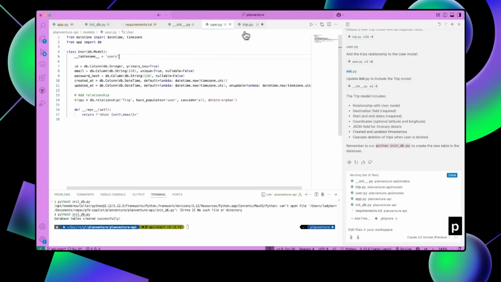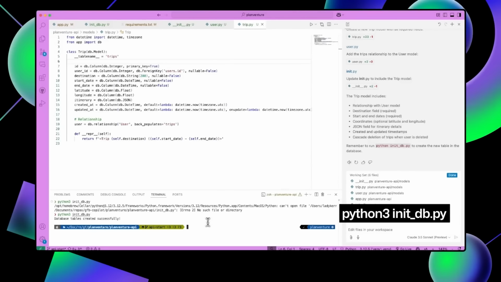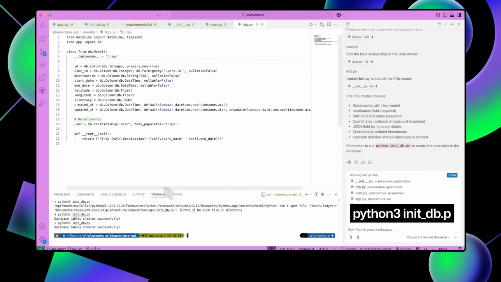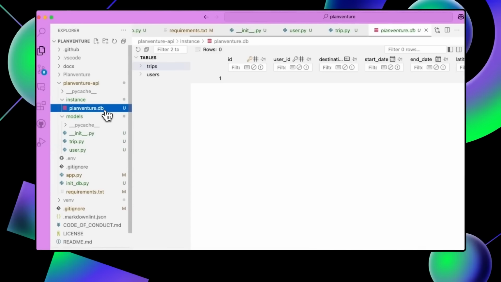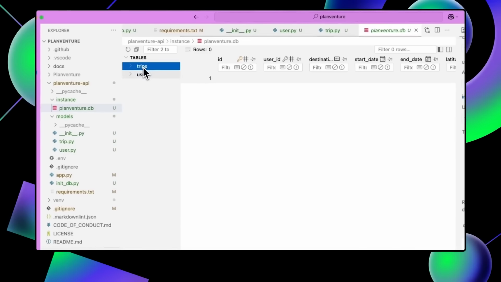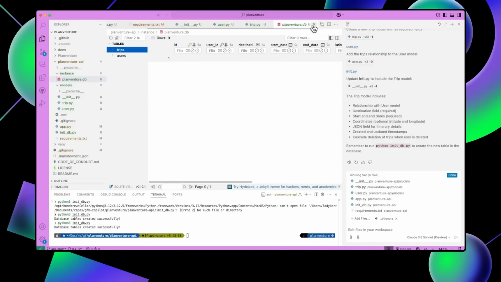Cool. Now let's run python init_db.py to add the trips to the database. Awesome. We just completed those database models in record time. Let's commit our changes and work on the authentication next.